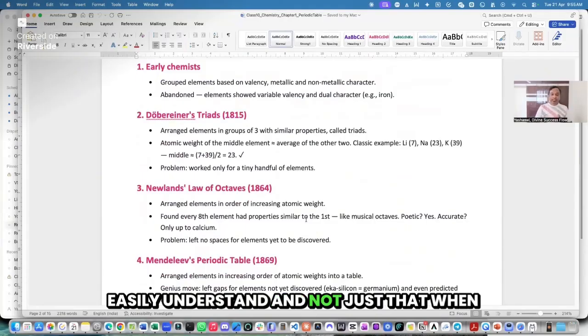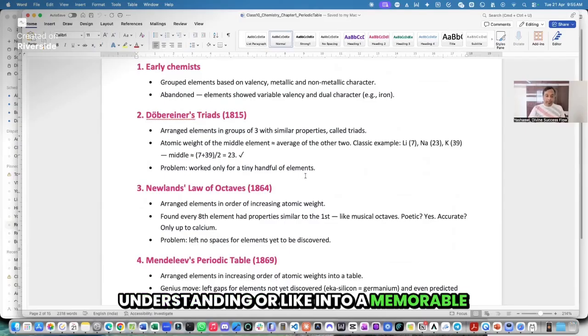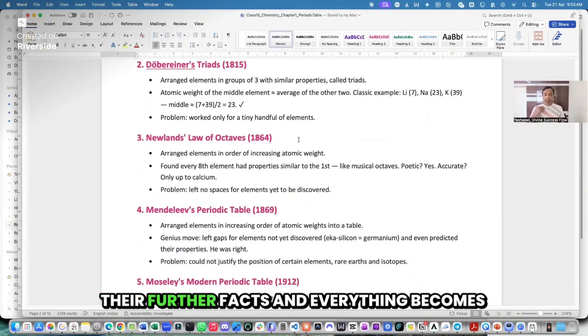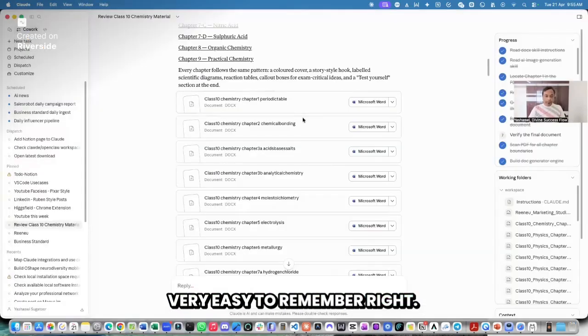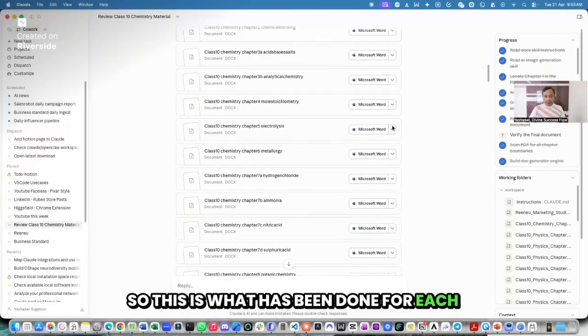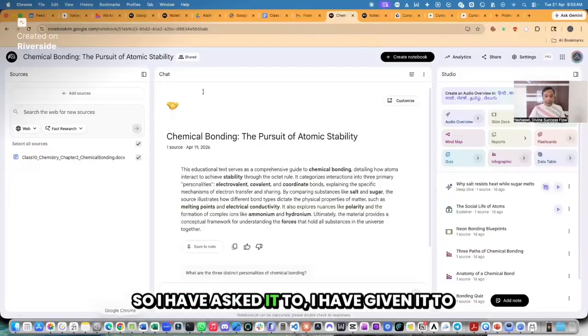And not just that, when the concept gets into an understanding, into a memorable state, into a good foundation, their further facts and everything becomes very easy to remember, right? So this is what has been done for each chapter.